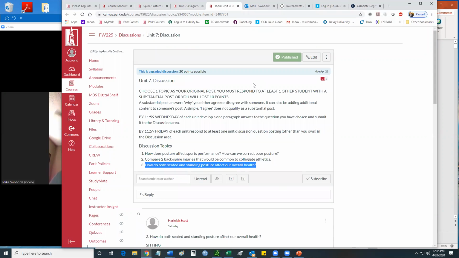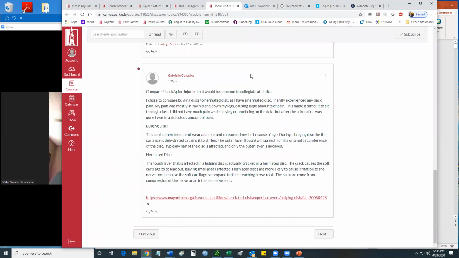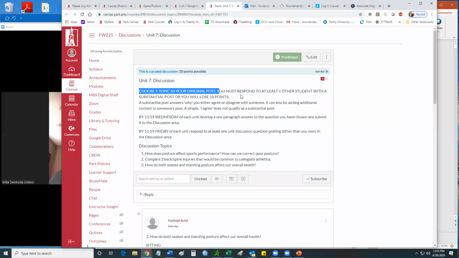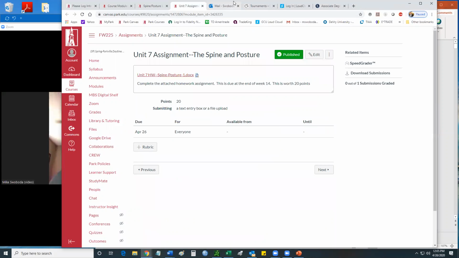I've had a couple of you start turning these in, so good to see that. Make sure that, again, you are making an original post and then responding to one other student. That's where I see the most points lost, when people do not respond to other students.